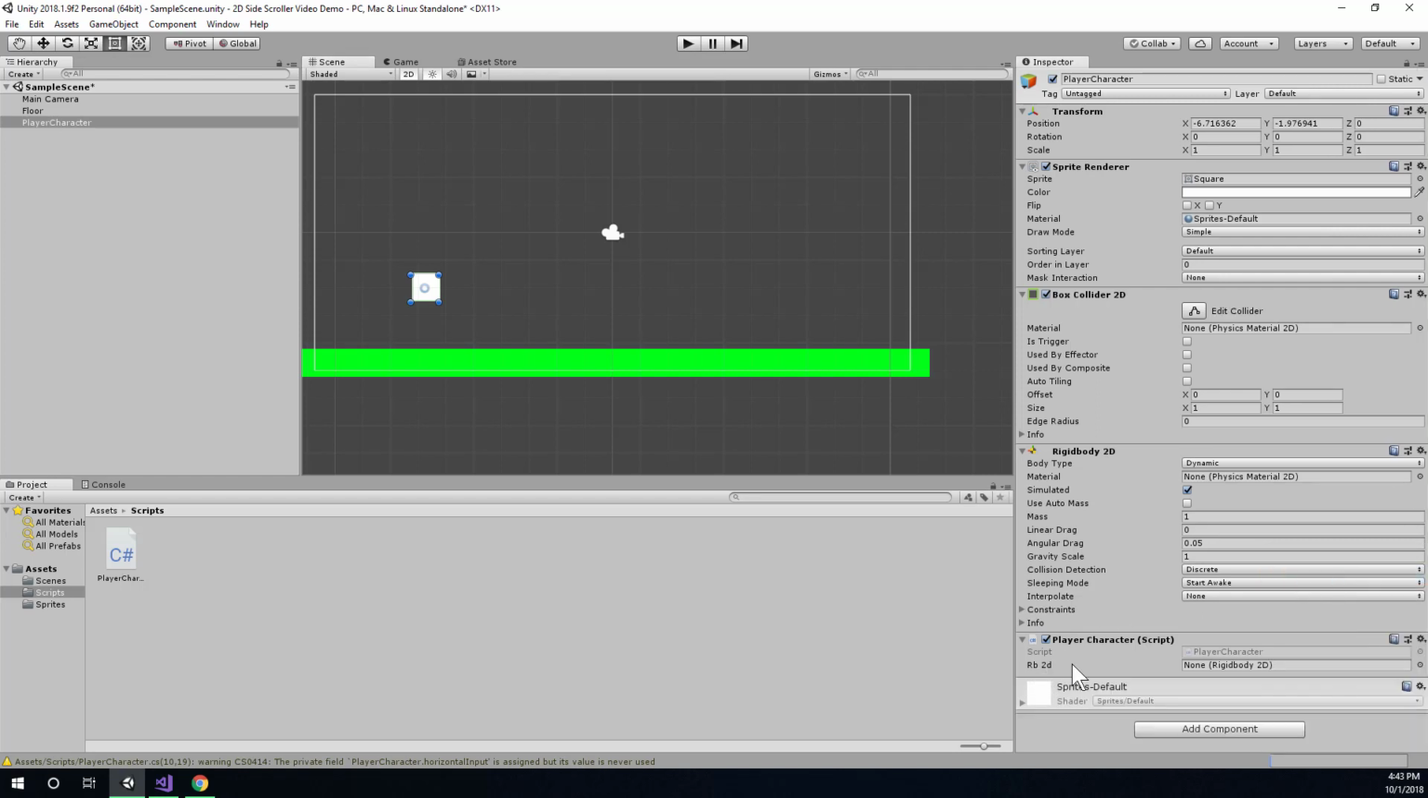And you'll see we have this RB2D variable that's been exposed to the editor. And we're able to plug in whatever Rigidbody2D we want into this slot that we've created. So the Rigidbody2D that we want to be able to manipulate in our player character script is the one that's actually attached to this game object. So all I need to do is just drag this into the Rigidbody2D slot that I created.